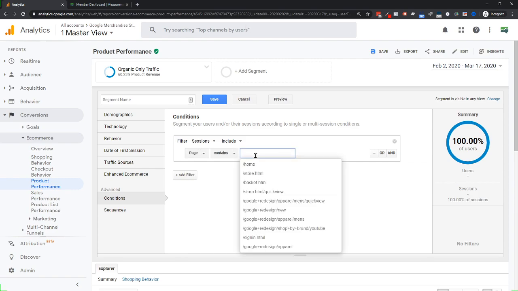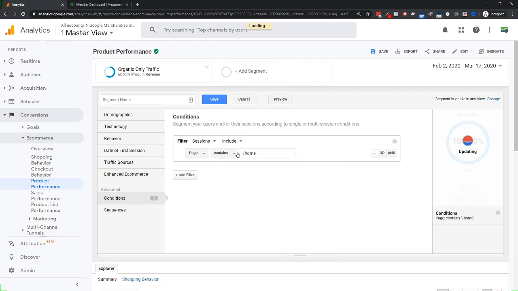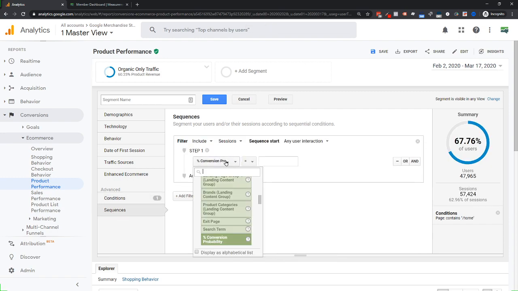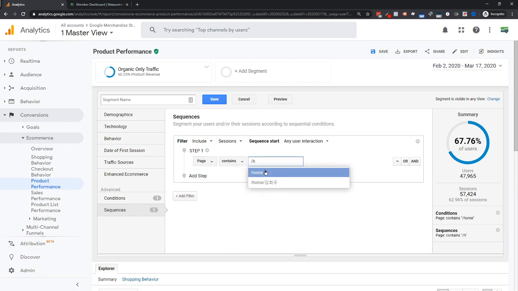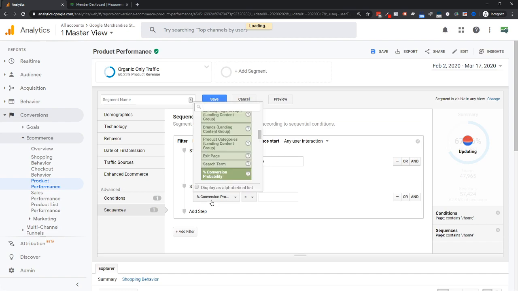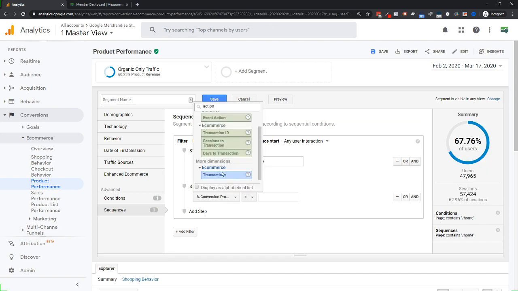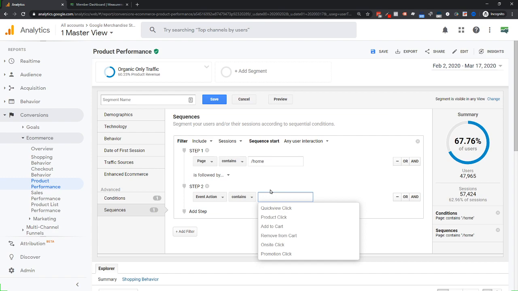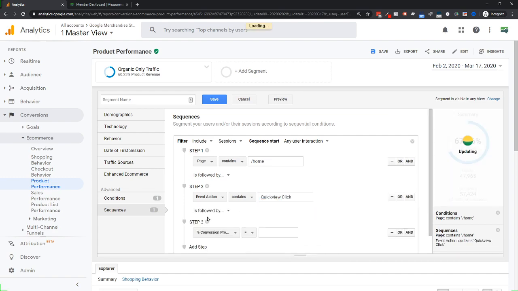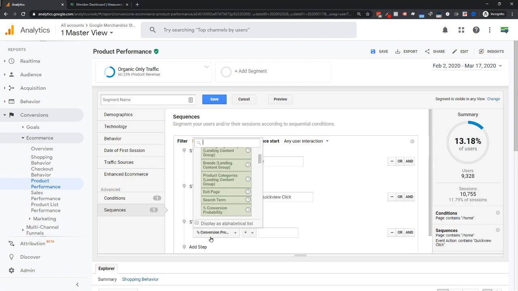So page contains /home. And then, actually, sorry, I'm going to do a sequence because this is exactly how I would do a funnel. So we say page contains /home, and we'll do this version of home. Then we go to add step, and check this out. We can do action, and there's event action. I don't think this is going to work with Google, but here's some: quick view click. And then they had another action that was maybe an event label. There we go, event label.